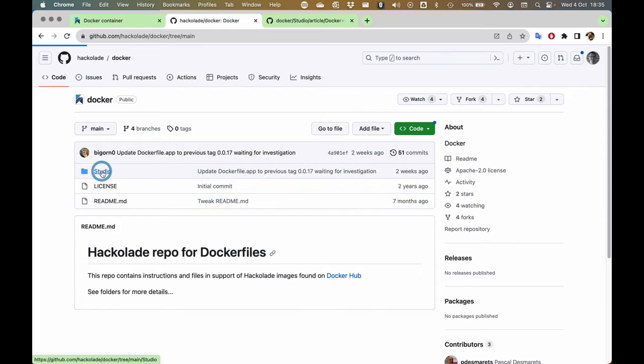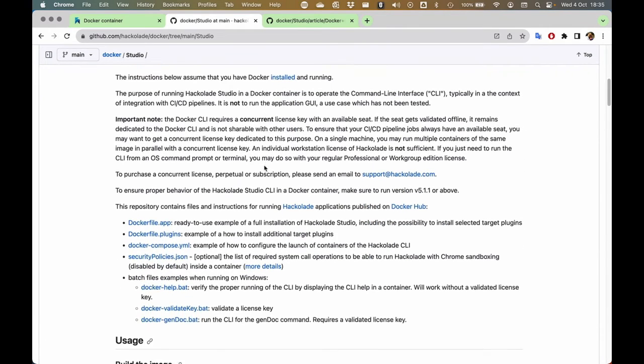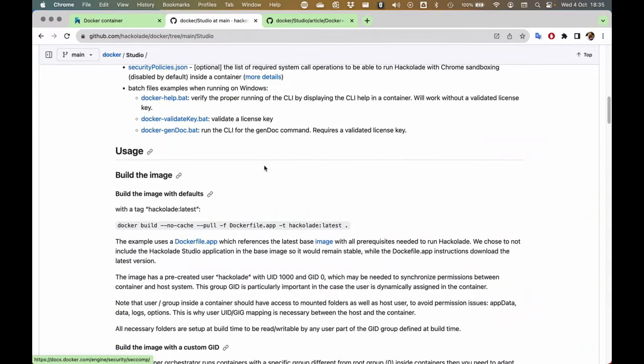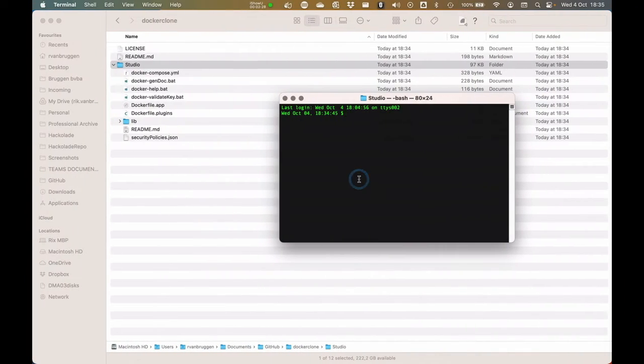All right, so we're going to go into the instructions over here, right? So we are going to go into this folder over here. And here you see all the instructions that you need in order to actually start working with this. Right, so the first thing that we want to do is we want to build the image with the normal defaults installed. There's a bunch of options that you could have here as well, but what I'm going to do is I'm actually going to go into my terminal here and see where I am.